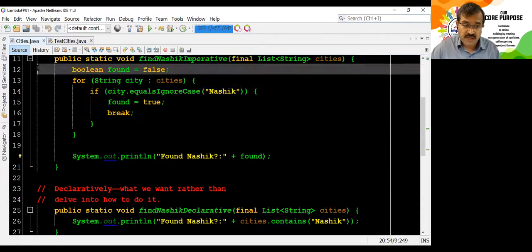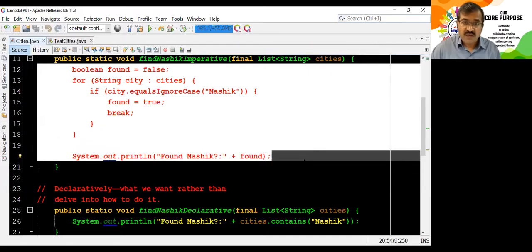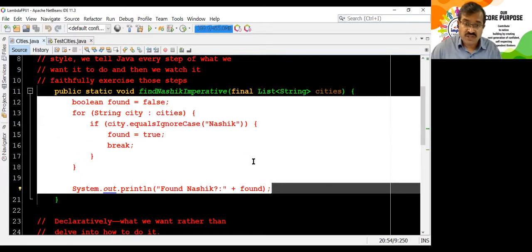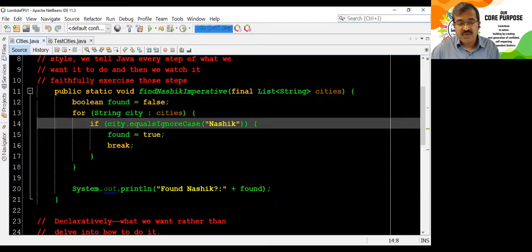The earlier you do it, the better it is, because the world is moving towards it. Wherever possible, people will expect you to write functional code. Why? Look at the number of lines of code that we have written.